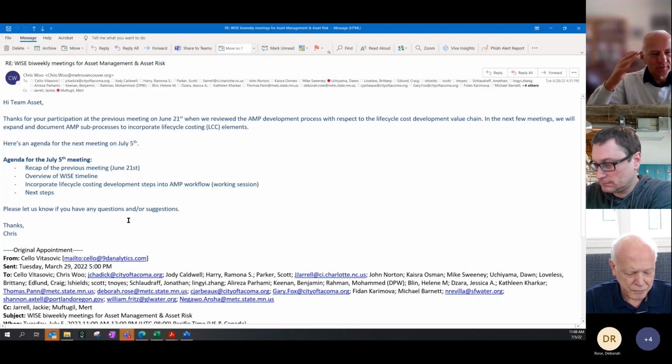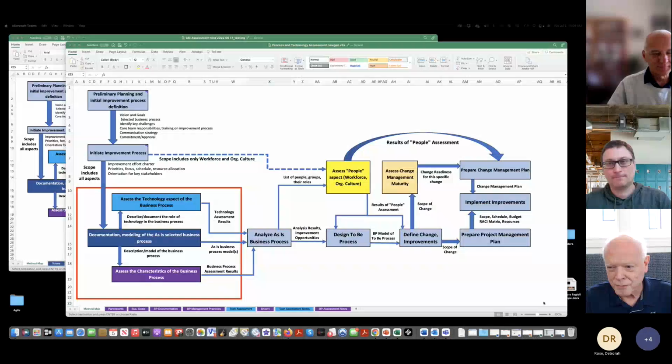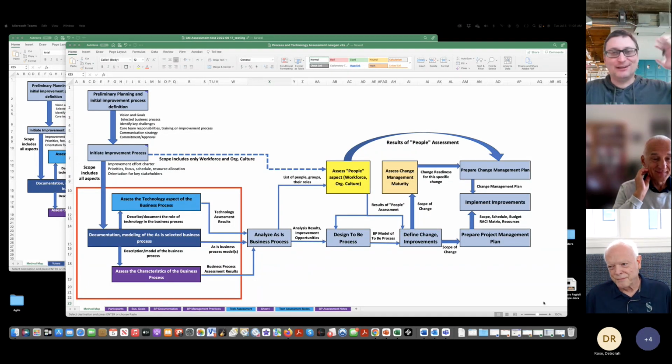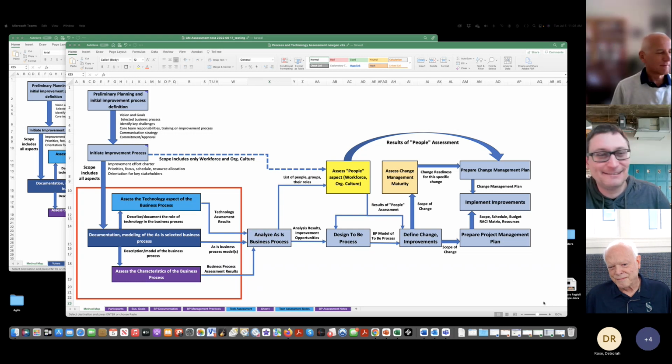I'm kind of a visual person, so if I don't see a diagram, I can't make sense out of words. So this is the big, complicated one. It's just that it's a lot of boxes. I wasn't expecting this. This is like a warehouse, the WISE warehouse, I guess.